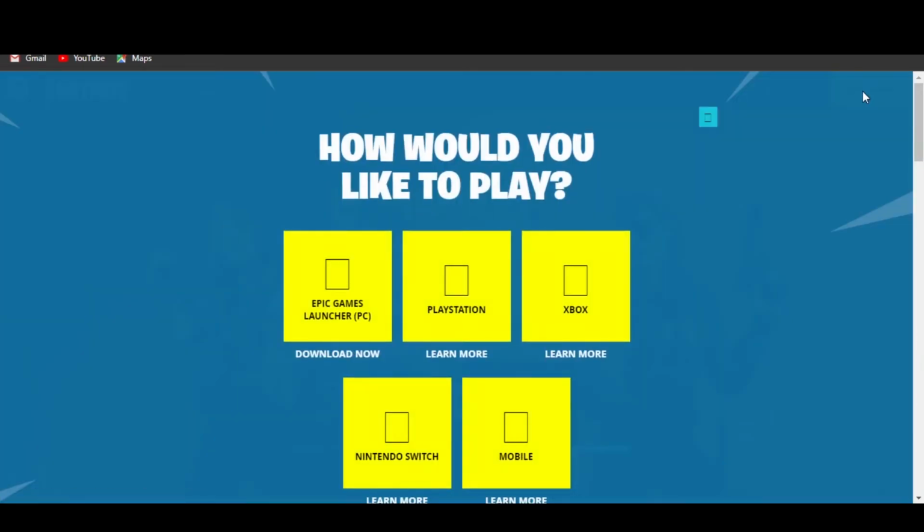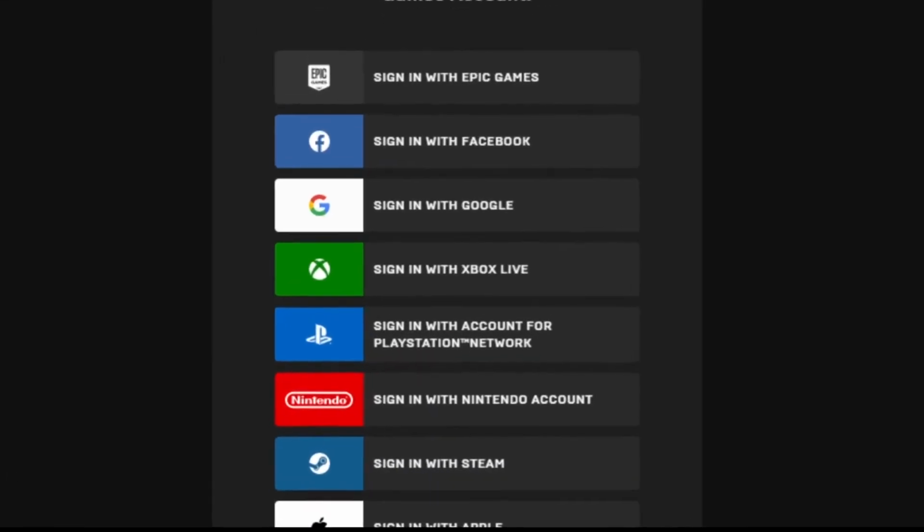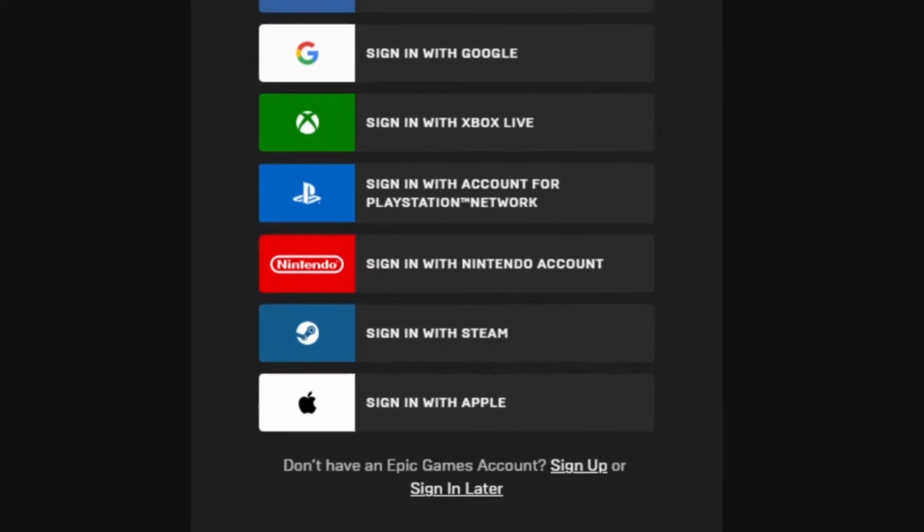So click on download, and now you have to select where you are downloading Epic Games. We have PC, Xbox, PlayStation, and mobile as well. So I'm going to go with PC. Once you have Epic Games on your laptop or PC, this is what you will get.